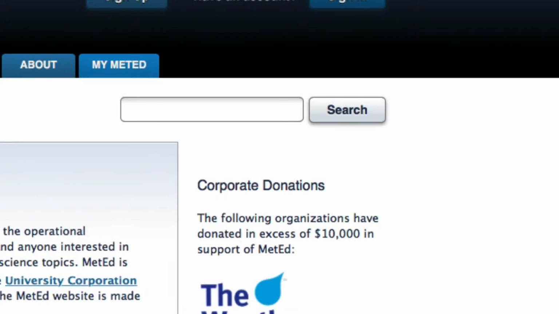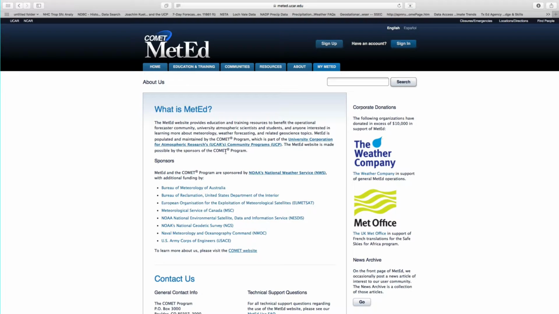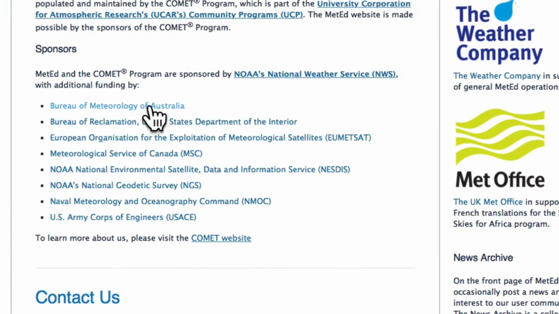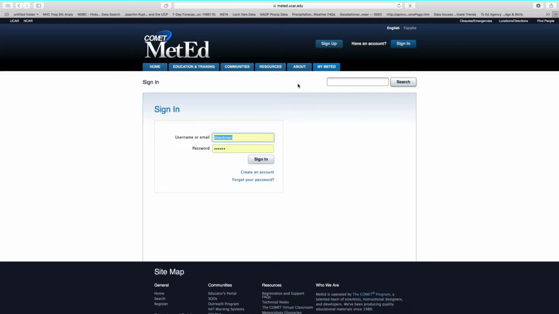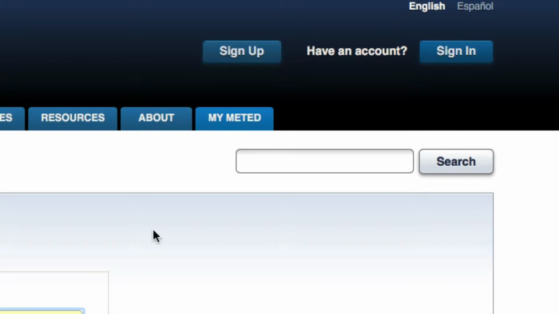About MetEd, the important thing here is to see the breadth of the COMET program in the MetEd. These are the funders, besides the National Weather Service, NOAA's National Weather Service. Last thing is My MetEd.